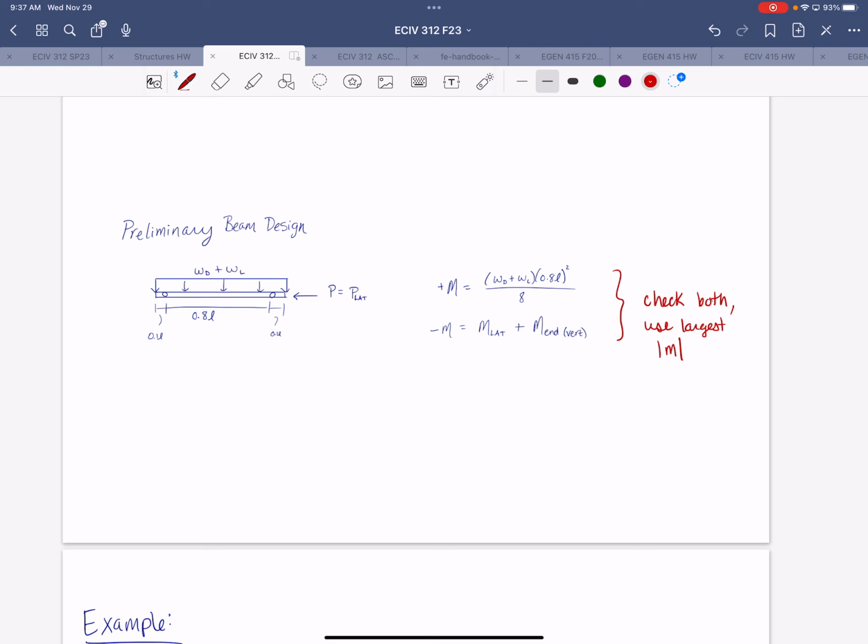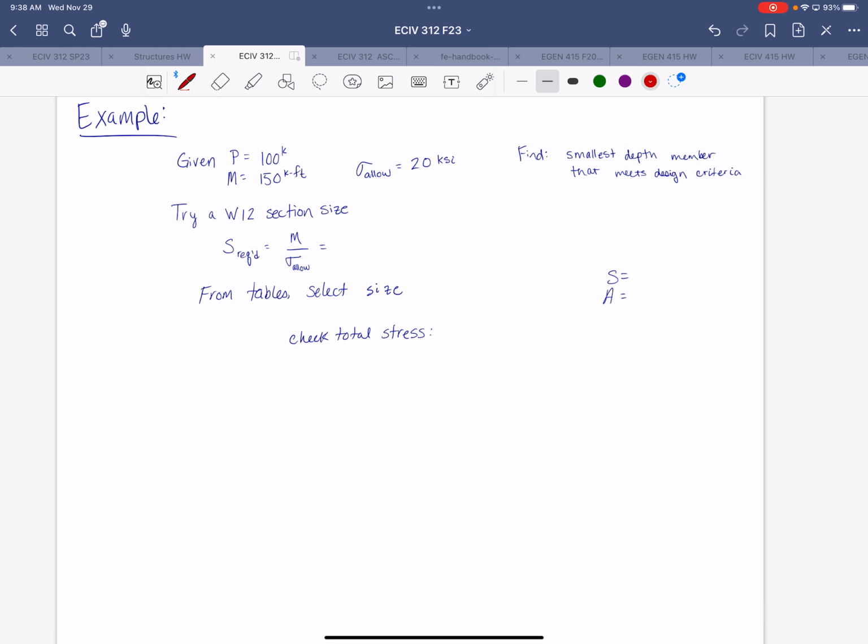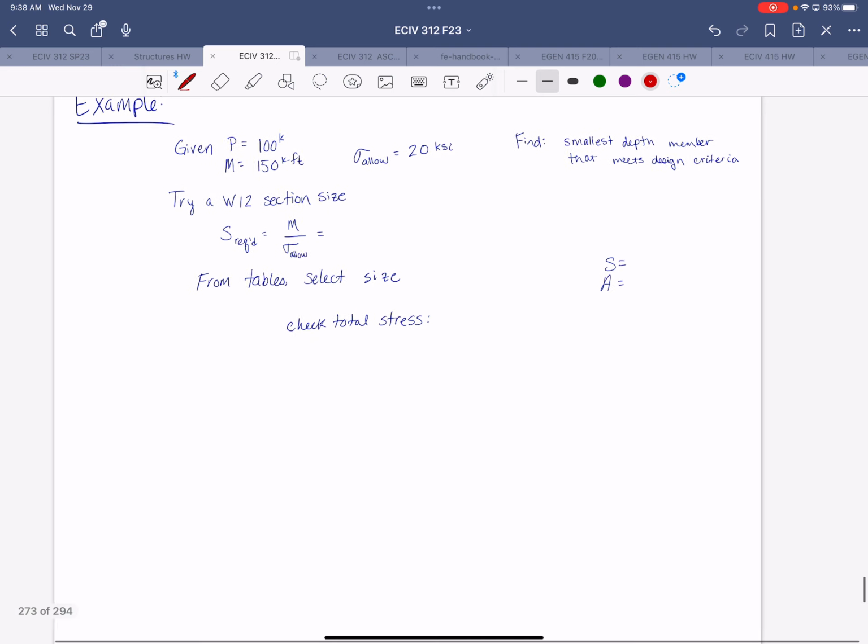Okay. All right, so now we'll go through an example. Let's say we have a beam or column. It doesn't actually matter if we have identified the maximum axial force and the maximum moment acting on that column. These are the values that we will use. If the allowable stress is 20 KSI in this problem, and we're looking for the smallest depth member that meets the design criteria, being not exceeding the allowable stress, then this demonstrates the process that we will go through.